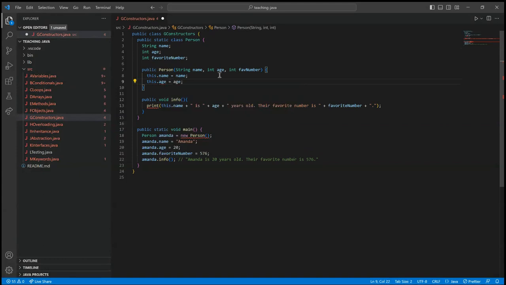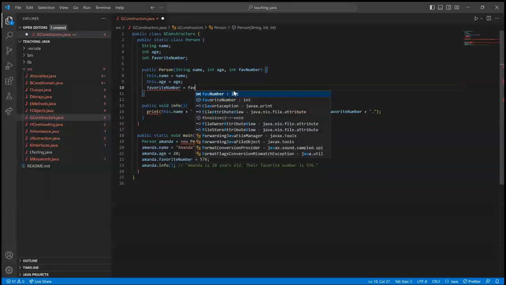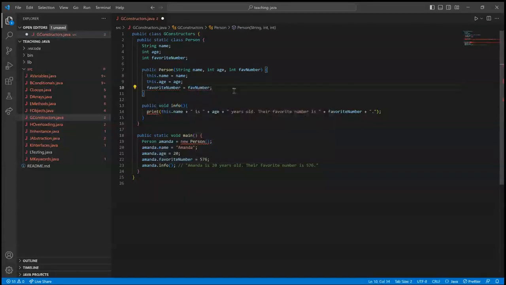I have to do that, or it will just redefine this to be itself. For favorite number, they have different names, so I don't have to do that. I can just do it this way, and it knows exactly what I'm talking about here, because I only have one of these. I don't have an inner scope version of this variable, so I don't have to worry about it being confused about which one I'm talking about.